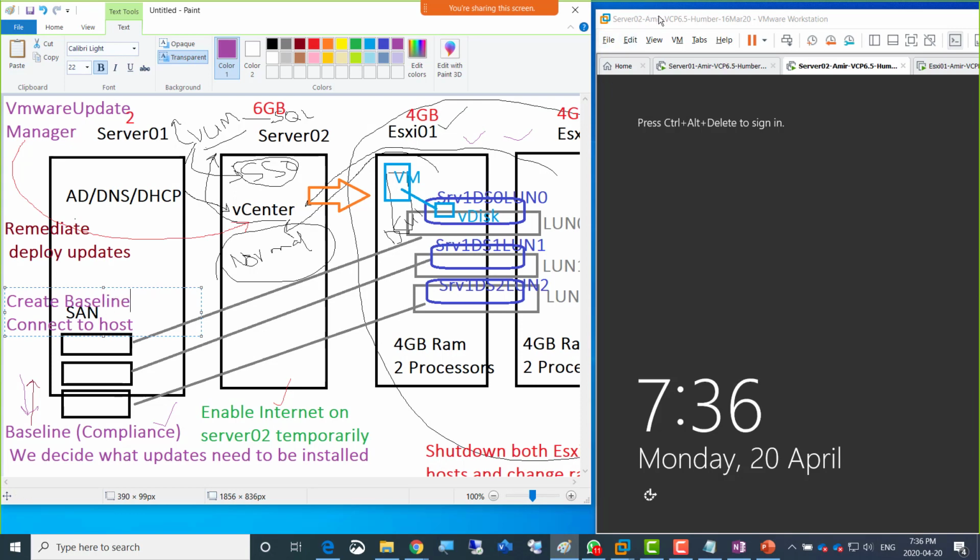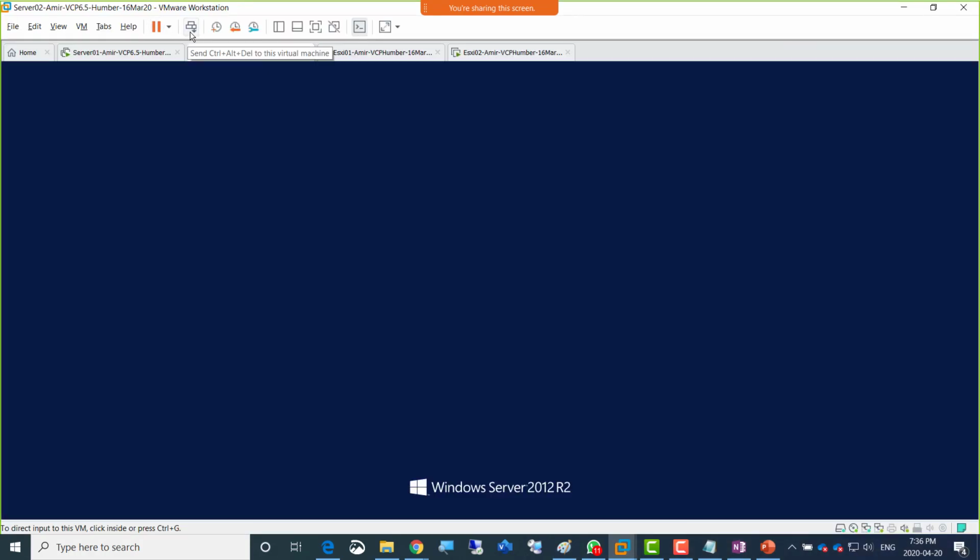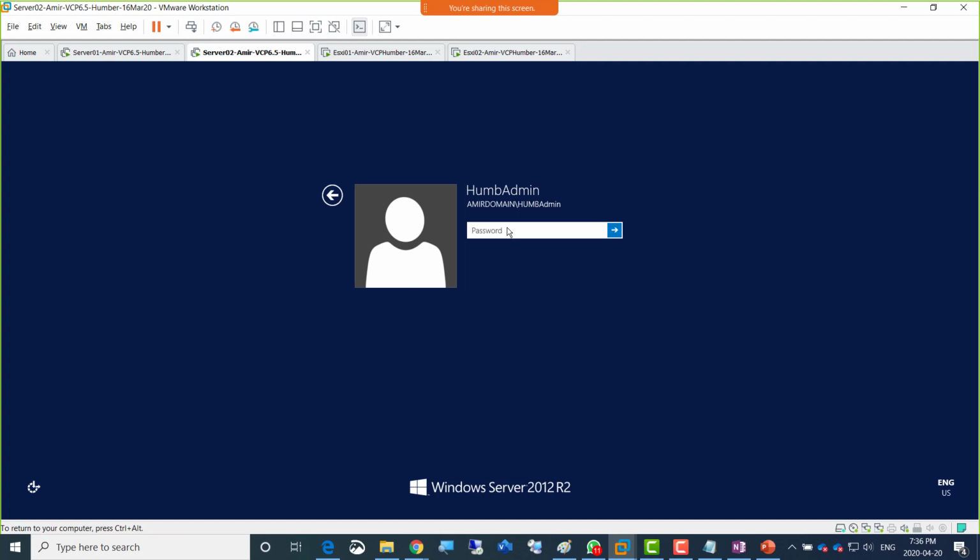So first we will be creating a baseline. We will do a shopping of, hey, this update, that update, this update. No, not this update, but that update. We're going to do the shopping, and then we're going to connect the baseline to the host.